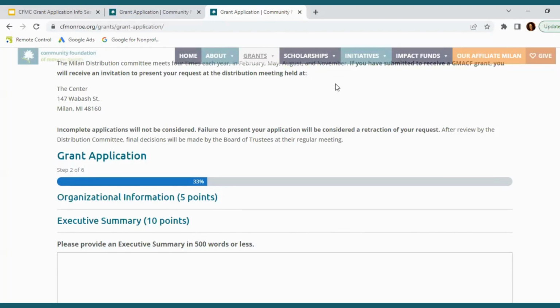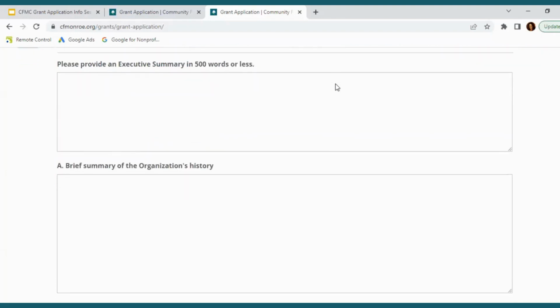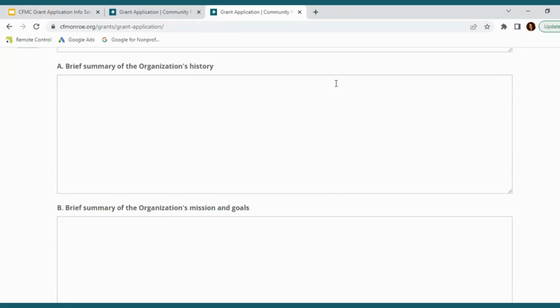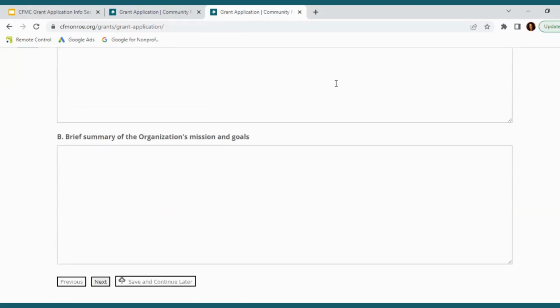Okay. So the organization: a brief summary of the organization's history, that's just your history you can share with us, and then your mission and goals. We really want to make sure that your program or project is in alignment with your mission and your goals. So that's where we ask you that.